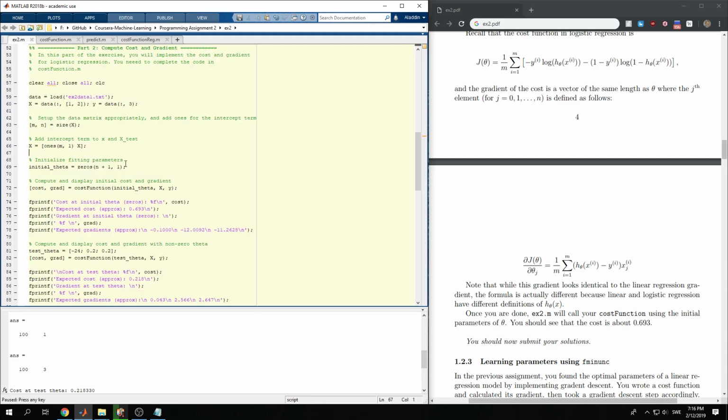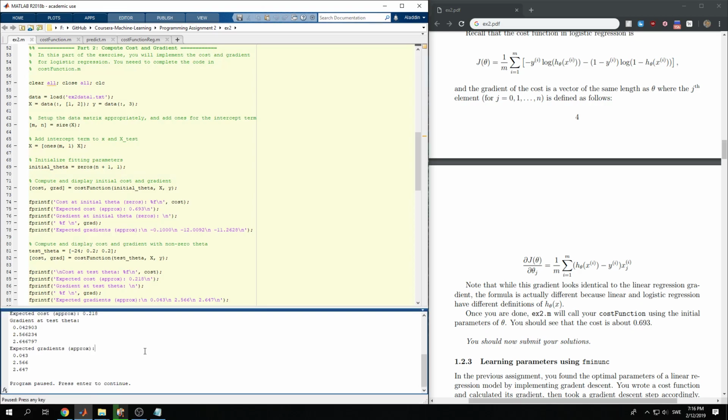Okay, so let's try running this. Now the gradients are what's expected, the cost is what's expected, and same here. So that's how you implement the cost function and the gradient.